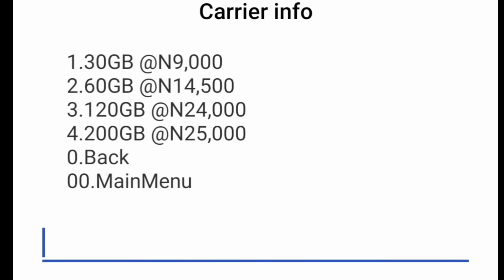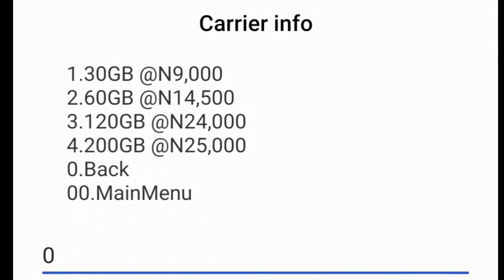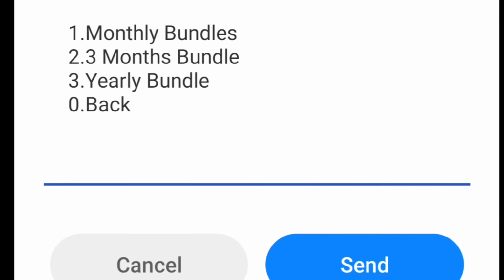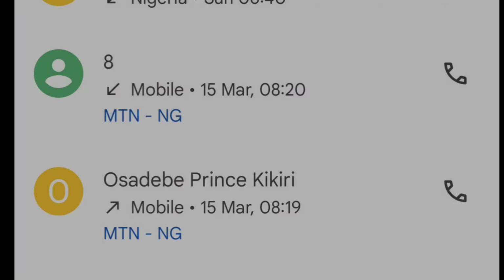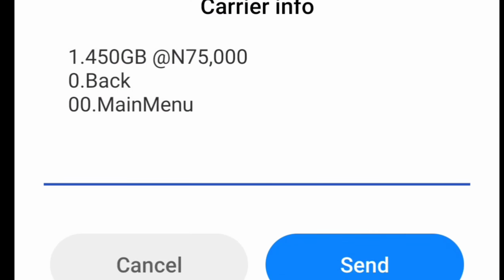So if you want to go to the next option, you dial 0 to go back, then you dial 2 to go to the 3-month plan. You have only one option available for you, and that is with 75,000 naira you can get 450 GB of data, and this will last you for a whole 3 months.